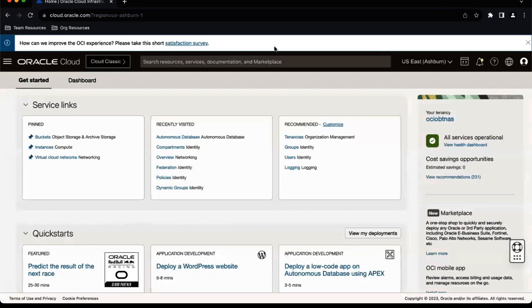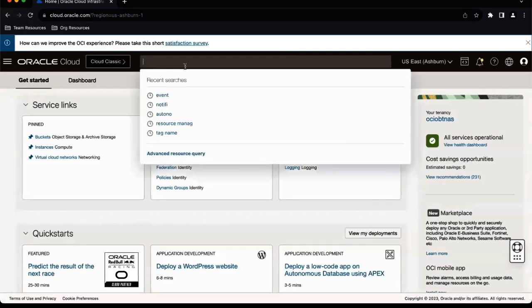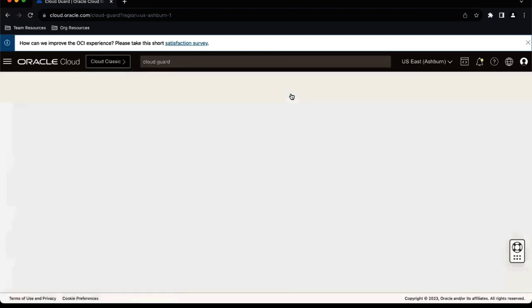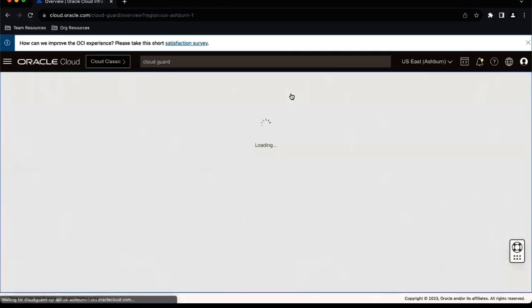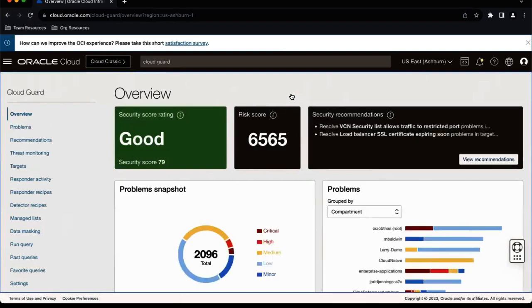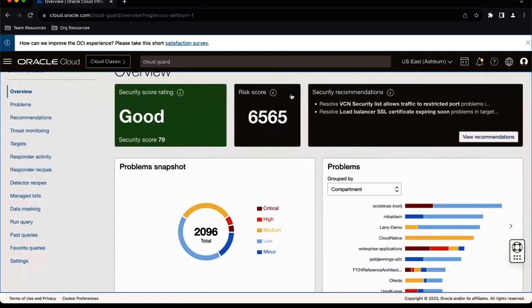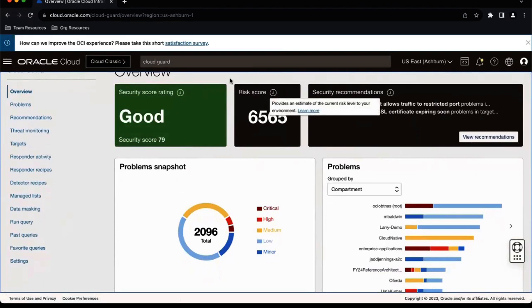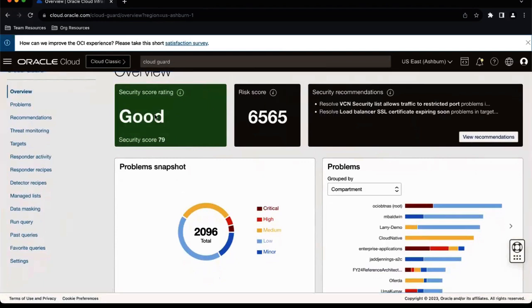So here we are in the OCI console, and we are going to take a look at CloudGuard. So here we've got our security score. Our overall security rating is good. Our risk score is 6565. So this score right here is an average of all the resources in your tenancy.